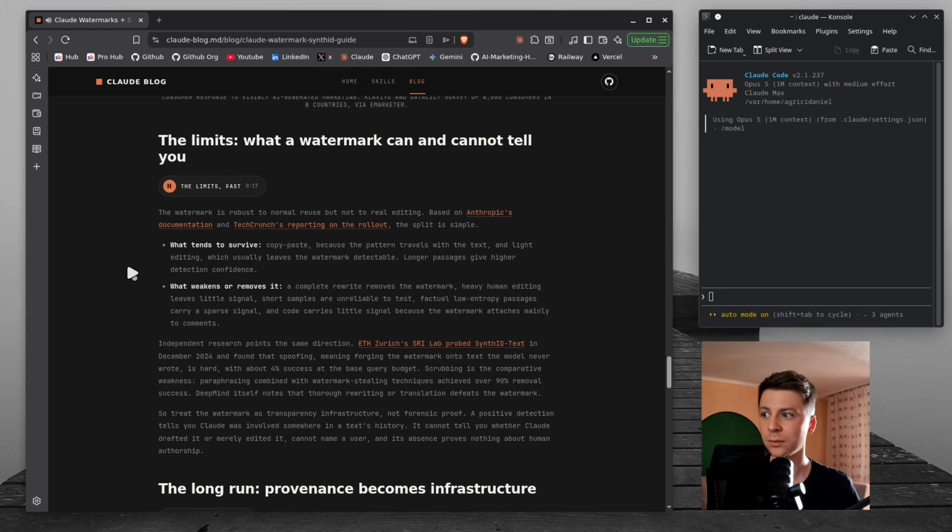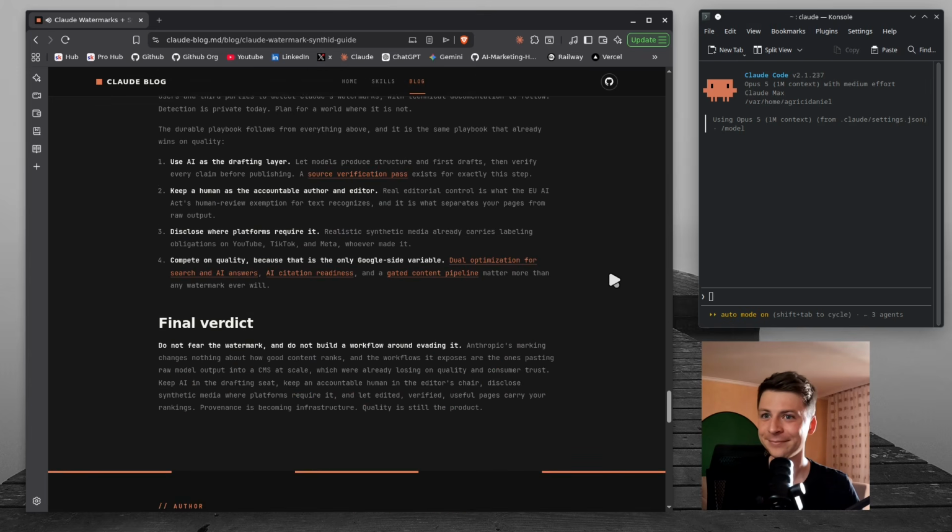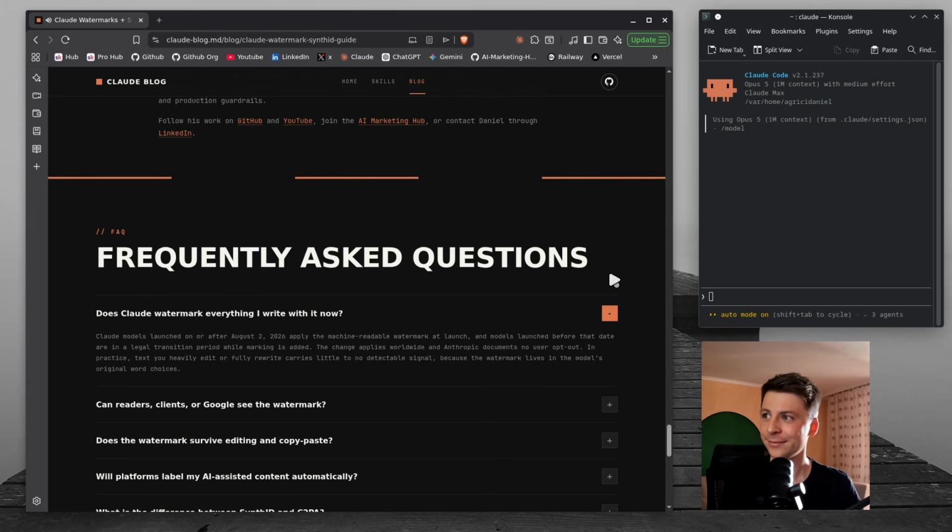The honest limits in 15 seconds. Copy and paste keeps the watermark. Light edits usually keep it. A full rewrite removes it. There is no public detector yet, and a positive result only proves Claude was involved somewhere. It never proves who actually wrote it.